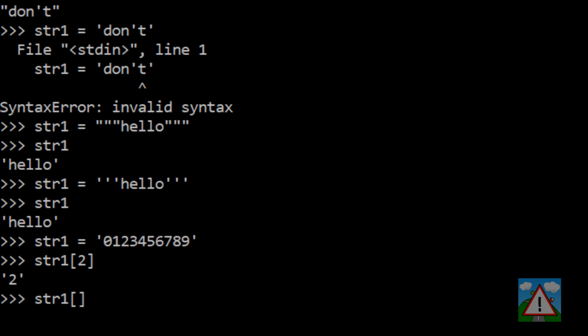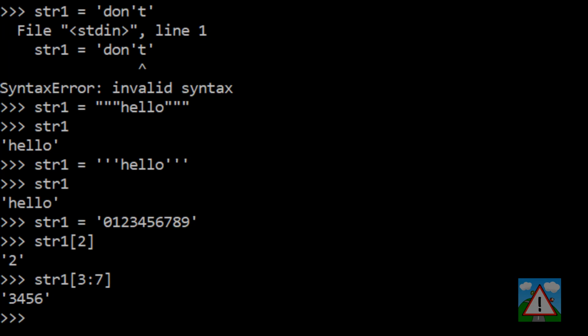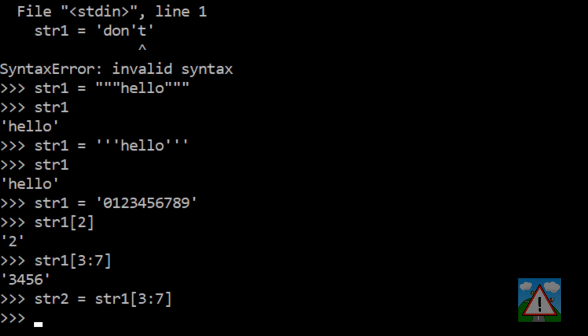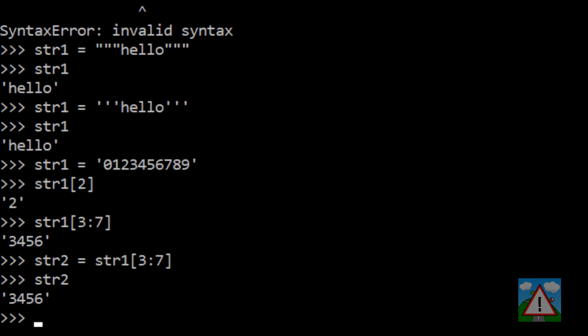So let's use these colons then to extract a string. If I want to go from, let's say, index position 3, which will be the character 3, up to index position 7 but not including, I get 3, 4, 5, 6. I've got a new string. I could make a new variable of that, and I have a substring from 3, 4, 5 and 6.